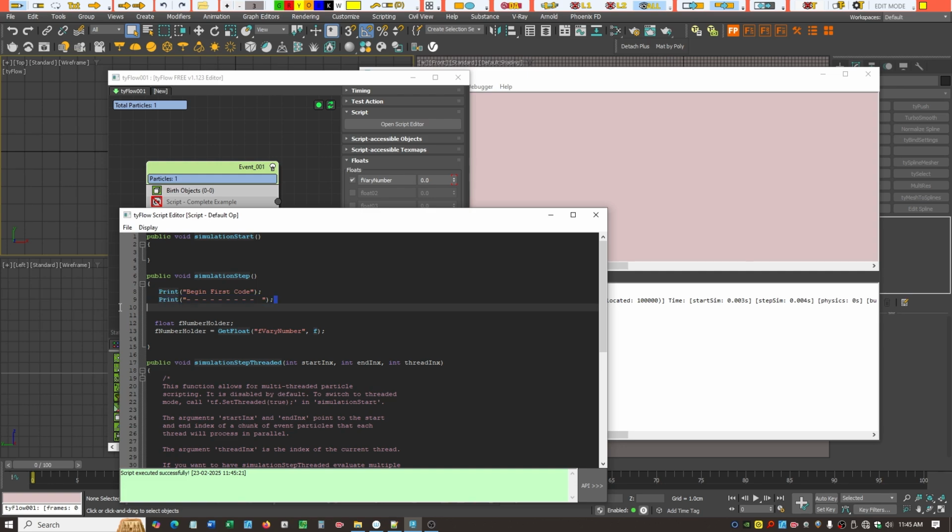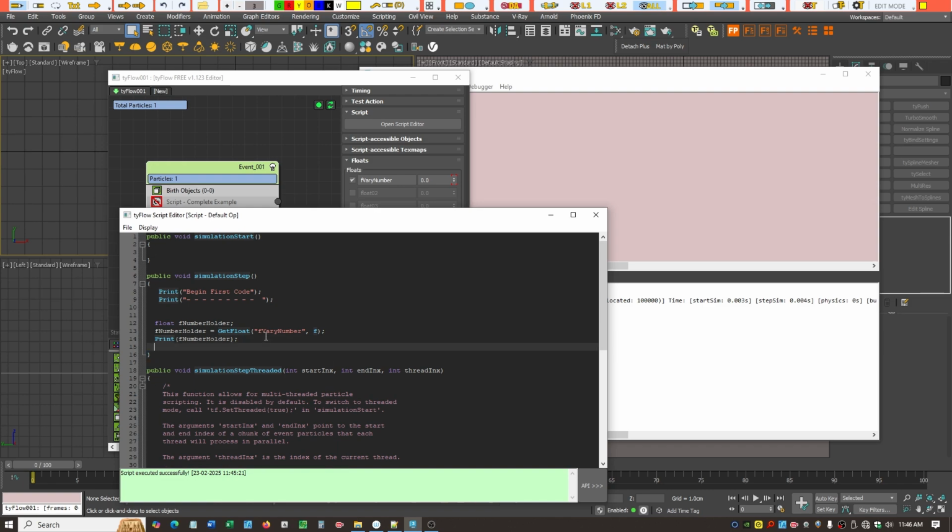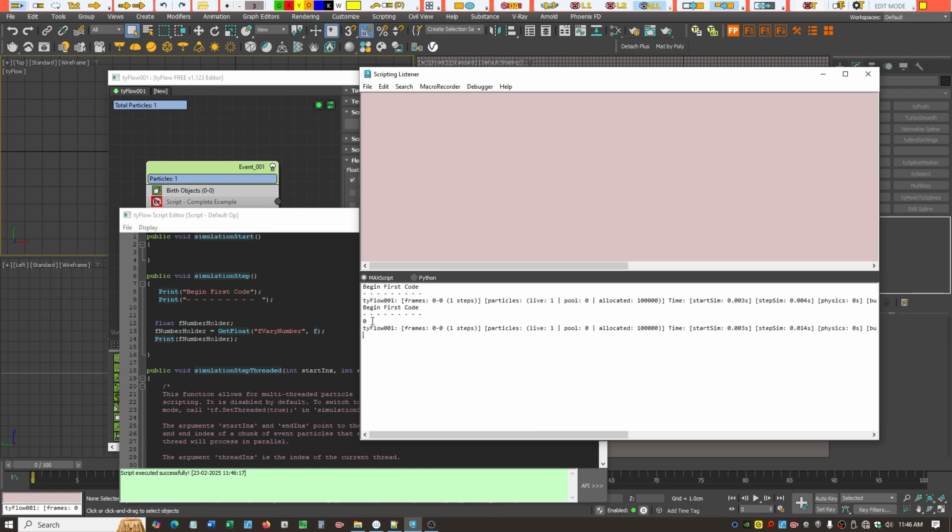So if we copy this, Control C, Control V, and now instead of printing these dashes, we're going to print this variable. So a variable does not need to be in inverted commas, that is only for text. So we type fNumberHolder. So now this third line of code is saying that every frame, print this fNumberHolder value to the MAXScript listener. Let's evaluate and see what it shows us. Oh, it shows us 0.